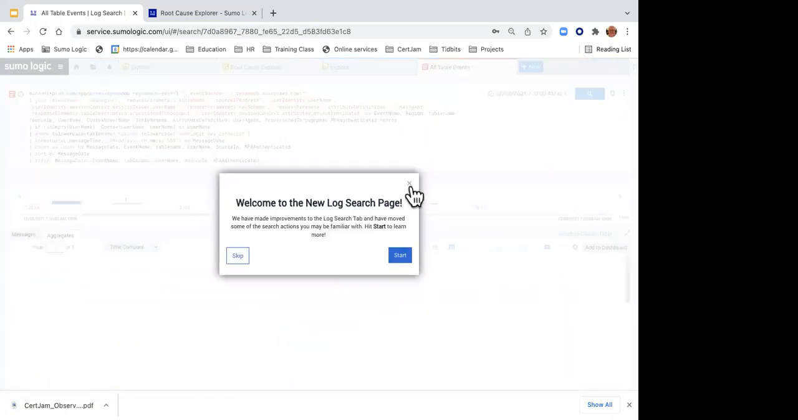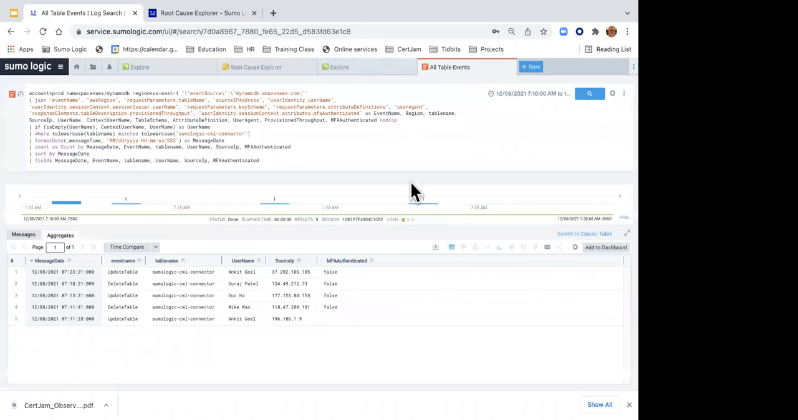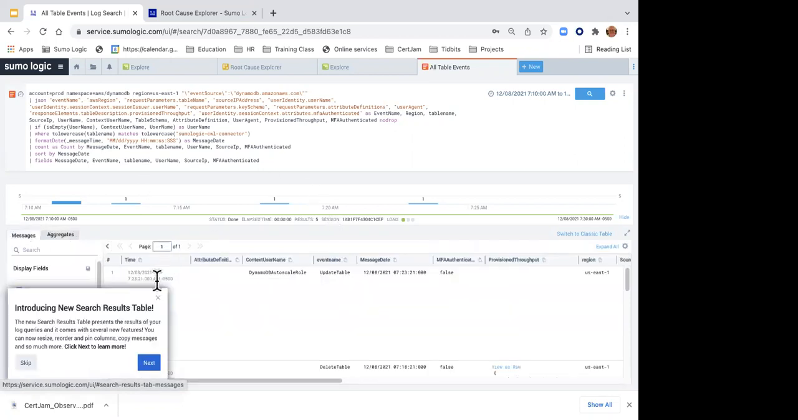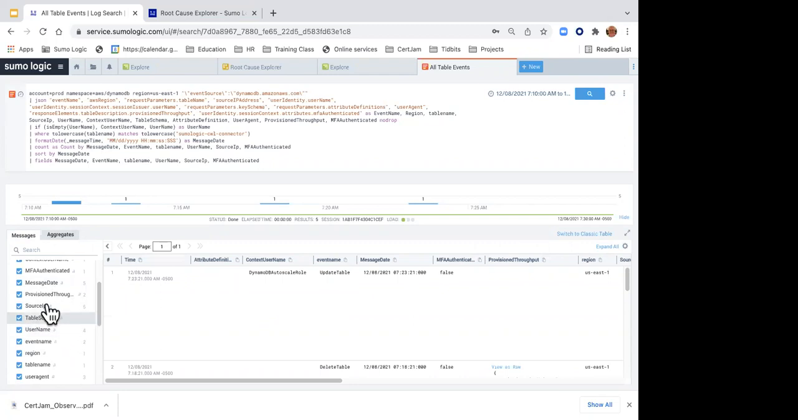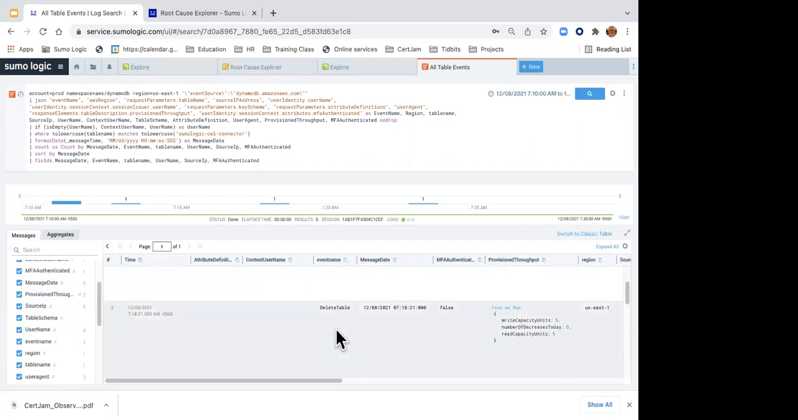So here in my log search, let's take that help and turn that off for right now. Here I see my aggregate results, and here's my query. This is my log query. What I want to do is go to my messages. In this messages tab, I have only 5 messages to go through, but I want to filter it down even further. So when I scroll down and look at my field browser, these are fields that we're using, like my event name: update table, delete table, stuff like that.